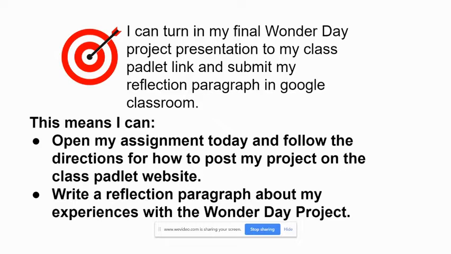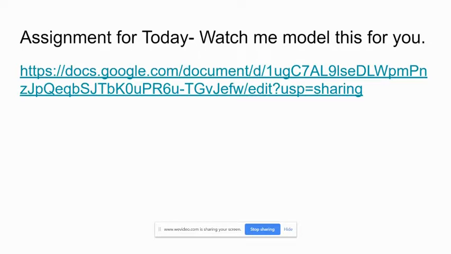What that means is I'm going to model how to open your assignment today and follow the directions for how to post that on the class website, and also where to write your reflection paragraph before you click that turn in button today. So I'm going to start by modeling how this assignment will be turned in.